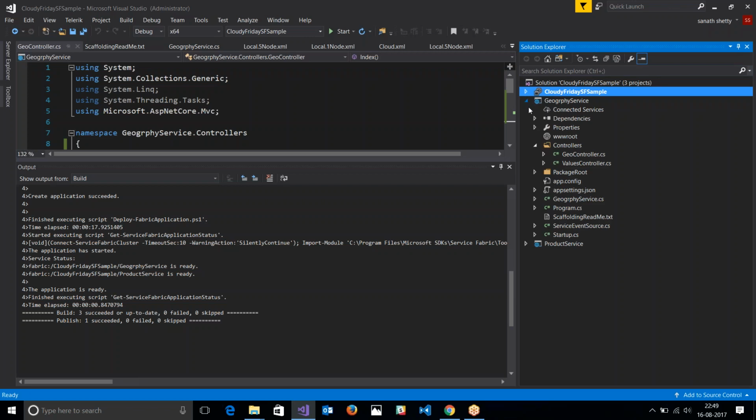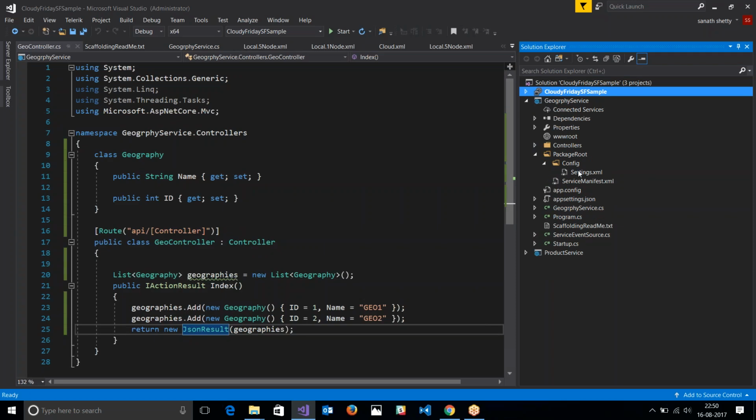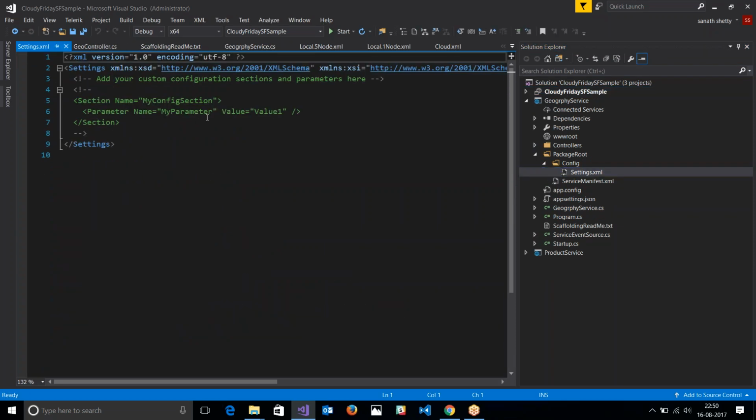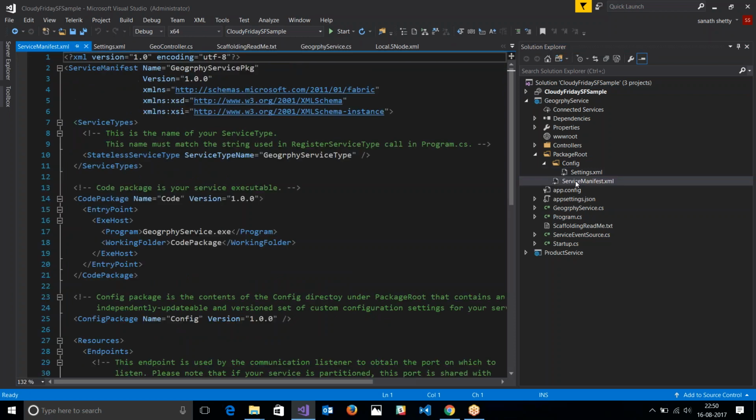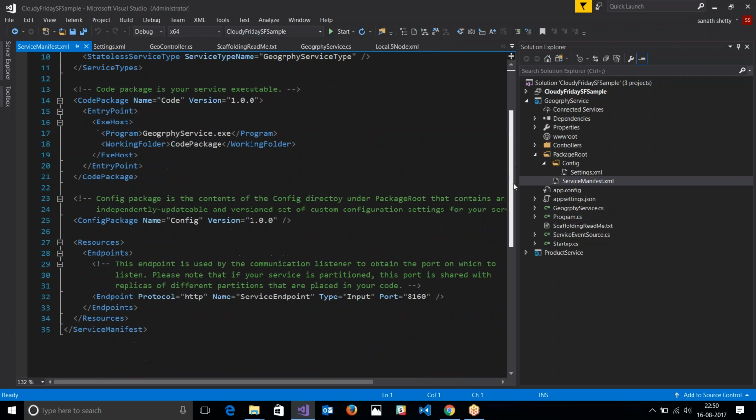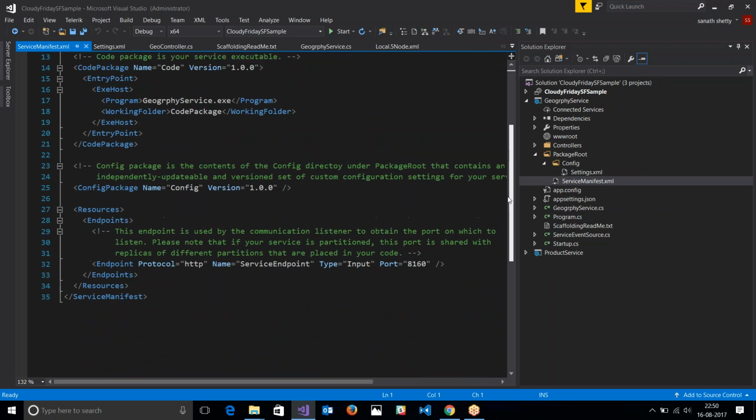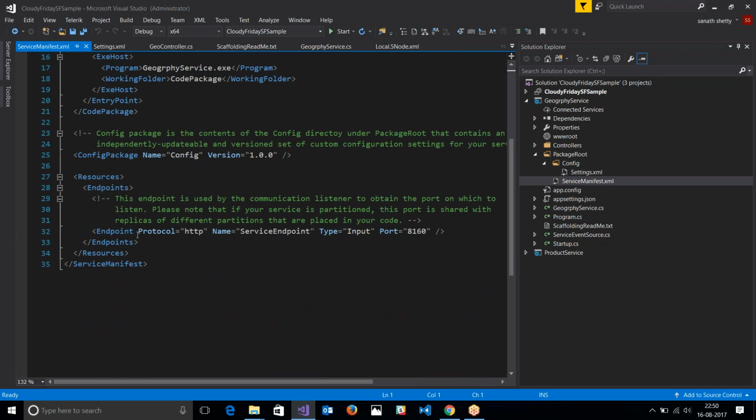Let us get back into the application. If we get into geography service, we have package root, which has a config file wherein you can add your custom configuration needed. Again, we're going to come back to this one. So let's get into the service manifest file. This is the manifest file for your application, which tells the Service Fabric what kind of service it is, what the program is, the working directory, the exe, the configuration, the version, and so on. At the end, you have an endpoint where you have mentioned the port number.